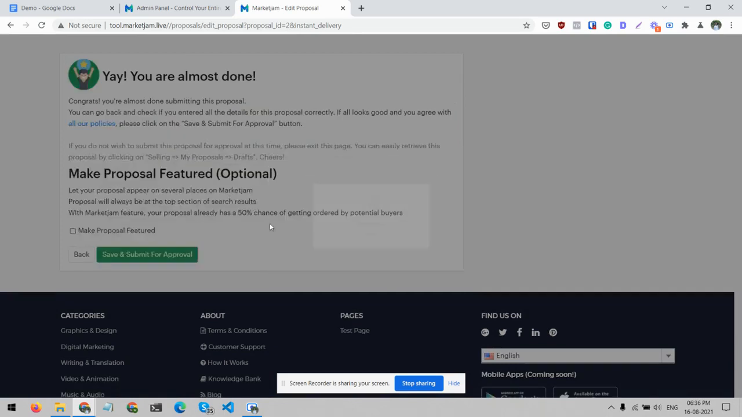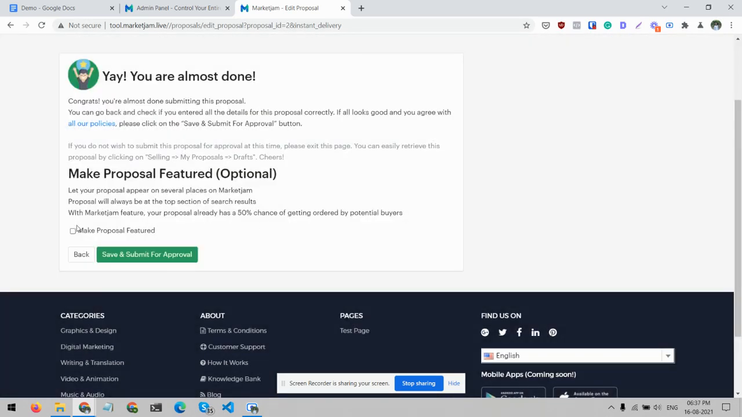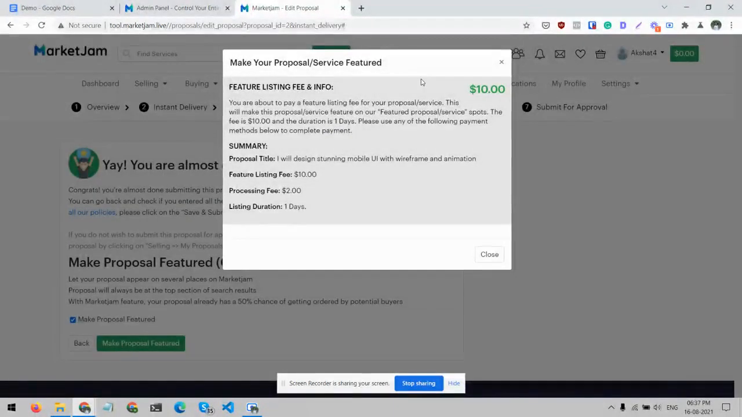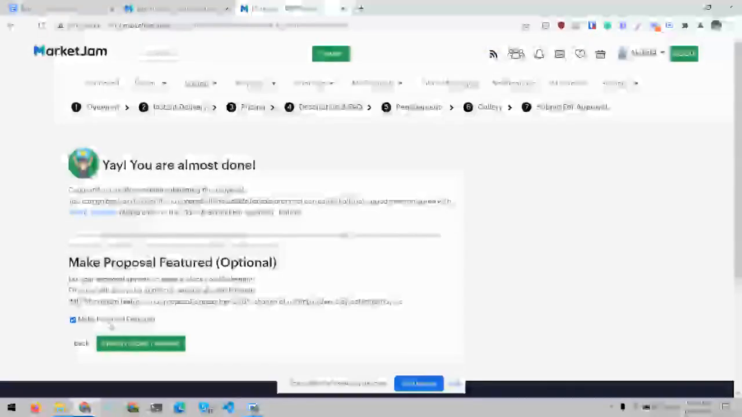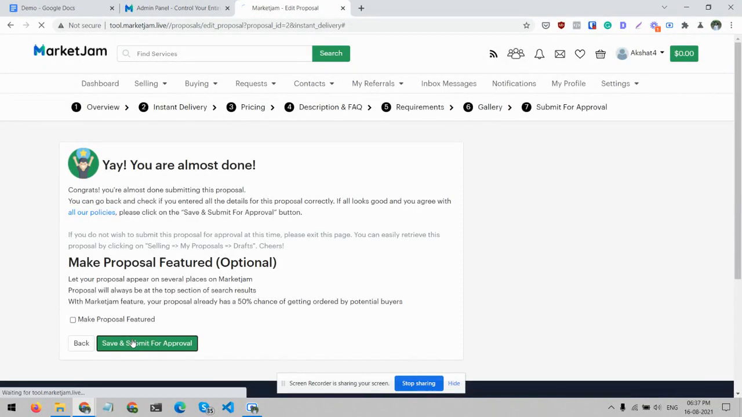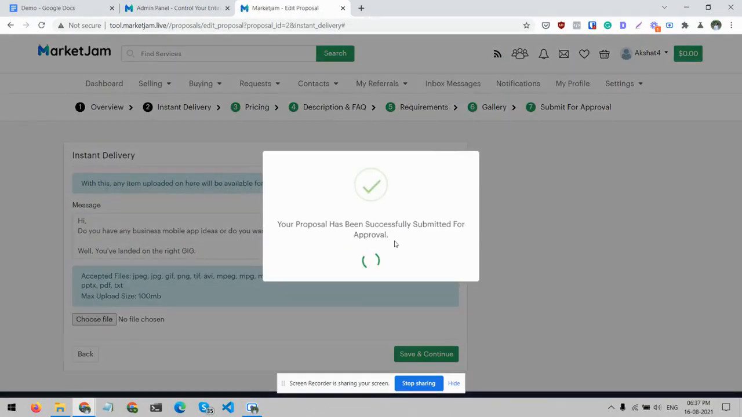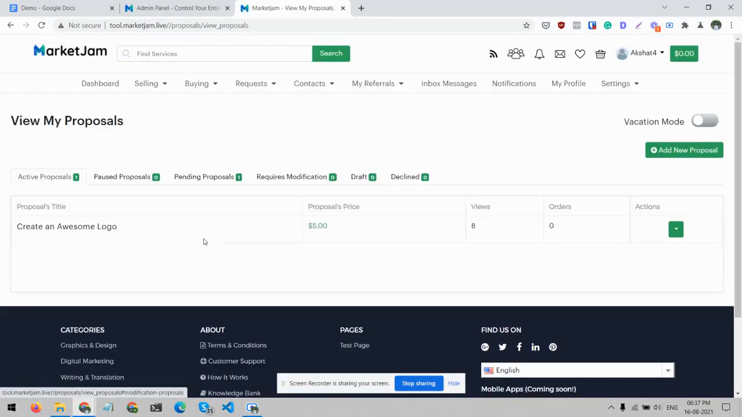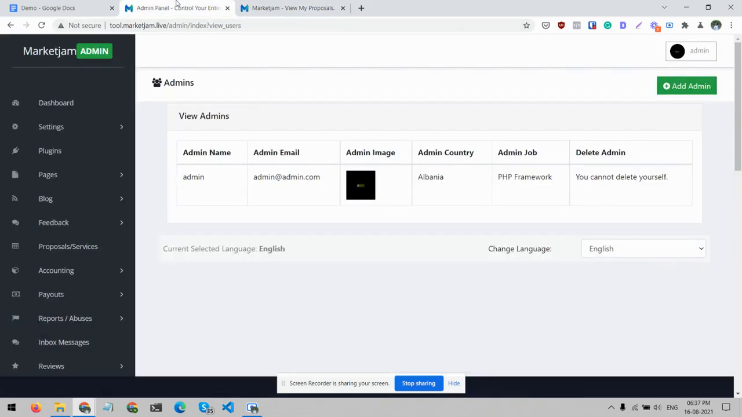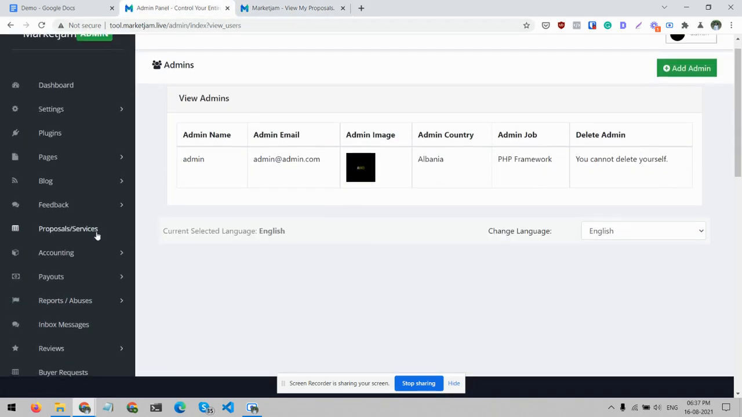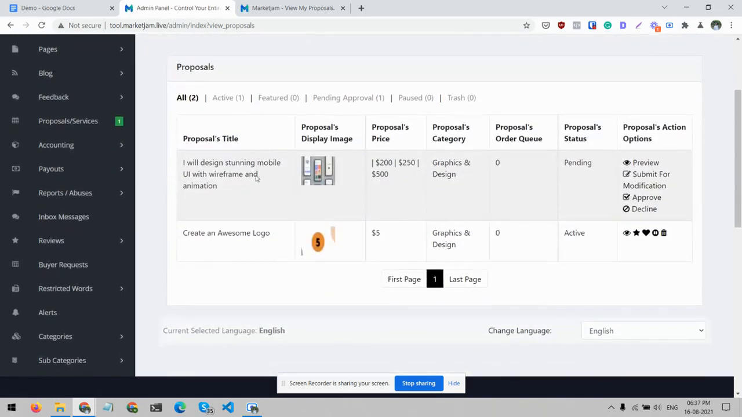You can add a video if you have any, and yeah, I want my proposal featured. Okay, so they are saying that I have to pay $10 for the featured listing, which I'm not going to do now. Save and submit for approval. So this proposal is pending. So let's go back to the admin dashboard and approve it.